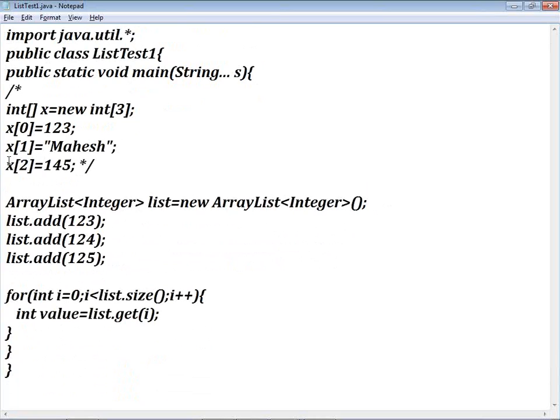Internally, what is the data structure for the arrays? Internally, the data structure is arrays only, to maintain the data in arrays. So remember this point: the internal data structure for the array list is array only. Okay.